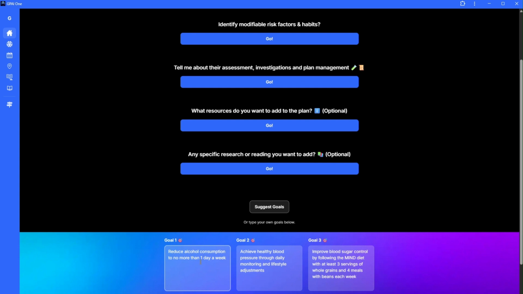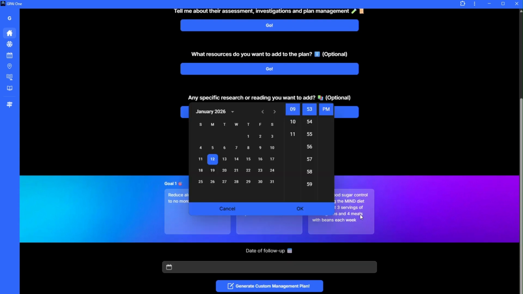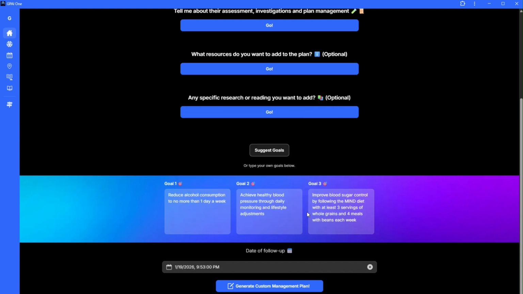So it found out that the alcohol consumption was high and the blood pressure needed better controlling, and there was some issues with the diet. So then we select a follow-up date, and then we press this button here. And then it's going to put together the management plan. This takes about 20-30 seconds or so to happen.